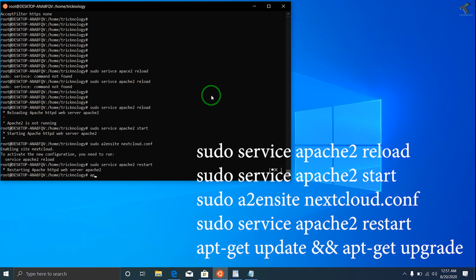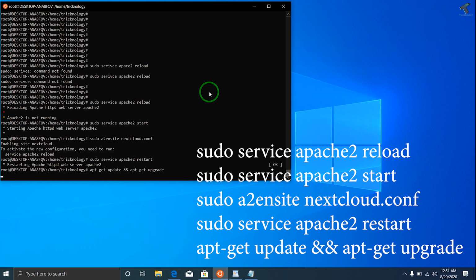Once it is done, I will put the apt-get update command, update, and apt-get upgrade. Now press enter.